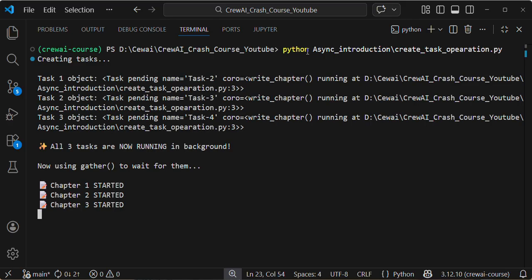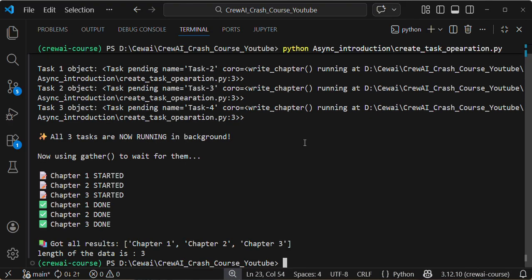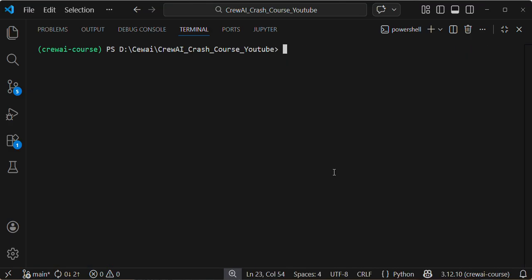If I execute this file, you can see how fast it is. I'm executing again, then we will go through the output. I hope you feel the power of asynchronous Python. Create task is even more powerful than gather, and it is very important, guys.